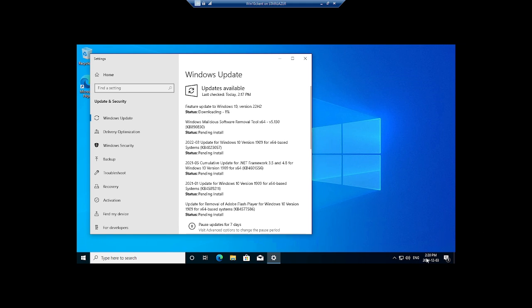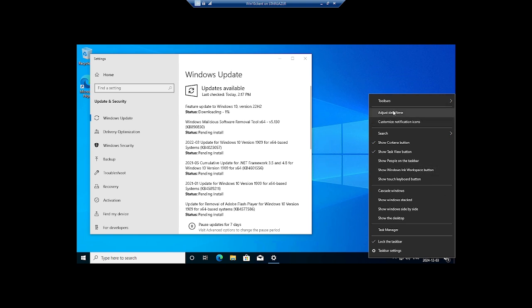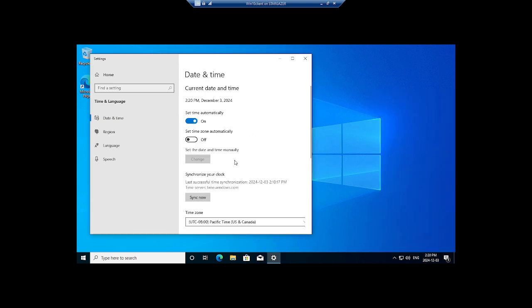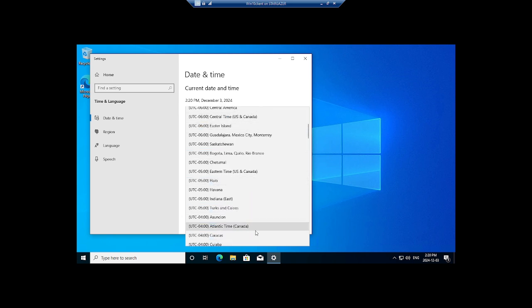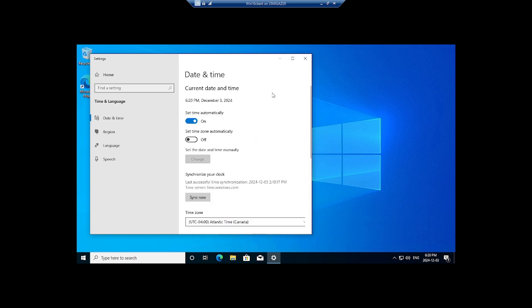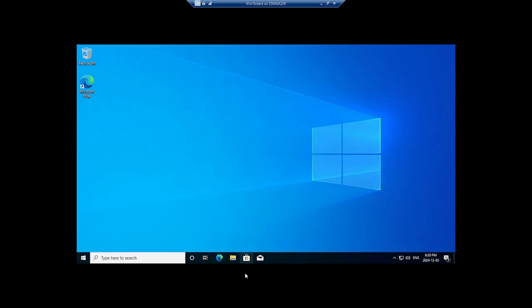Something I just noticed that we forgot to do, we forgot to set our time zone. Always set your time zone too. Used to be able to do this directly as Windows was installing with Windows 7 and Vista. For whatever reason, Microsoft changed that. I don't know why, but this is Bill Gates' world and we just live in it, I guess. There.